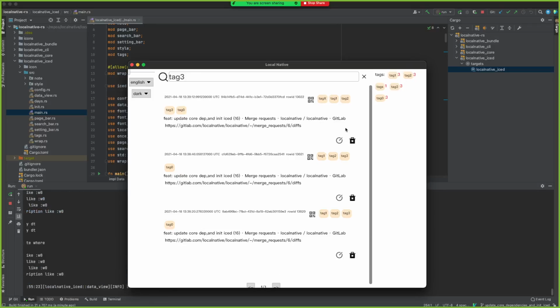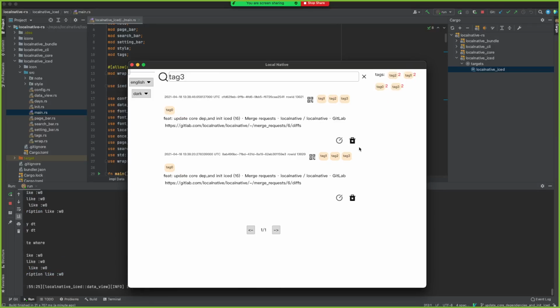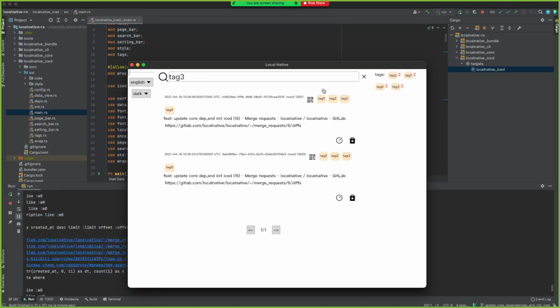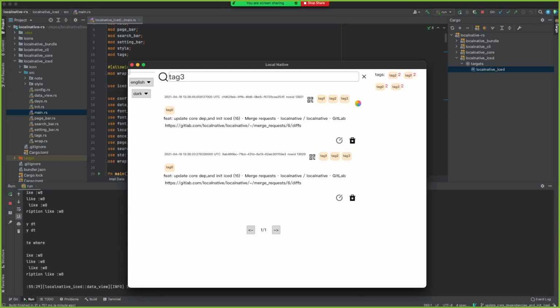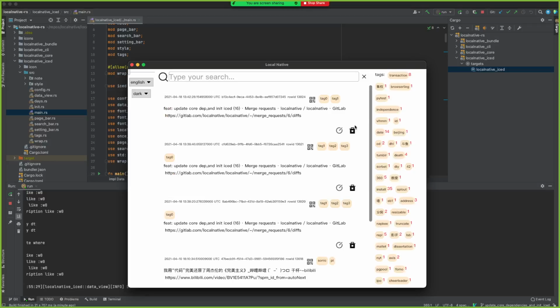If we want to delete them, we can actually delete them. So the delete function is also implemented.